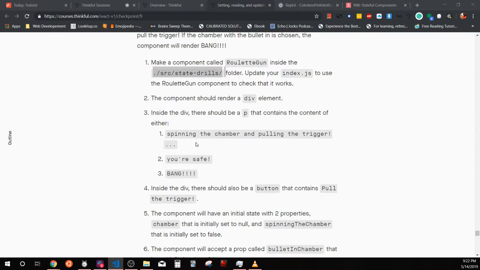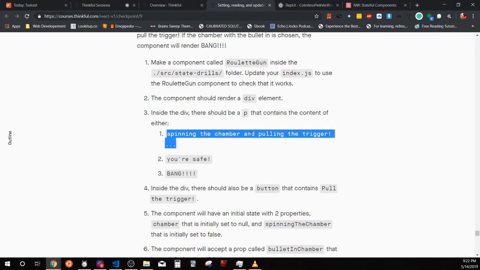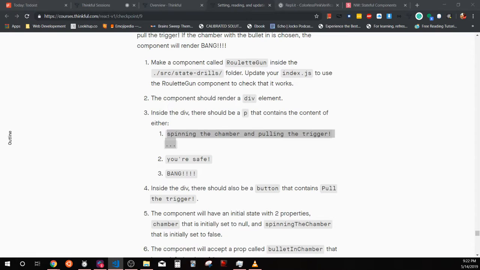Is it saying it wants 3 different P's, or are they going to update? I'm assuming they update. Yeah, probably not. We'll do this just so we can visualize it. Okay, so inside the div, there should also be a button that contains pull the trigger.